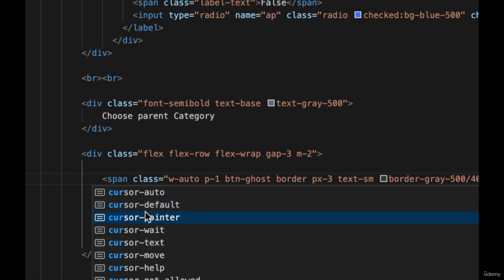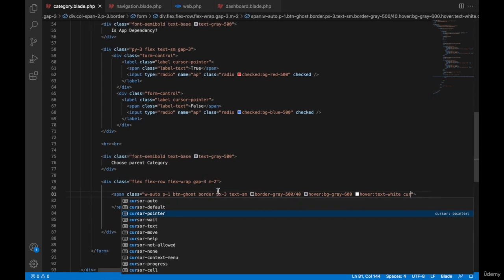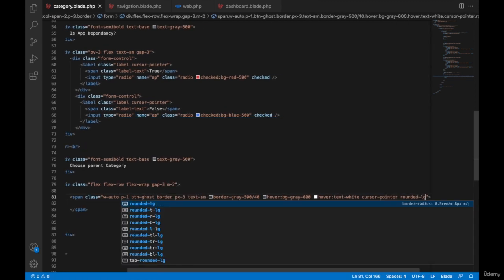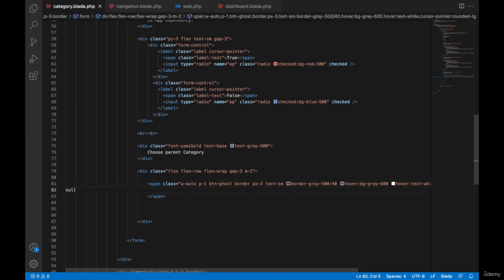You must notice that I'm having some Tailwind classes type hinted here. It's because I'm using a plugin which is used to type hint Tailwind classes. You can also include it in your Visual Studio if you don't have it yet. So your cursor pointer, your rounded large. I think this is the last class. Here I can just say now, and then let me just repeat it 3 times so you can see the effect.